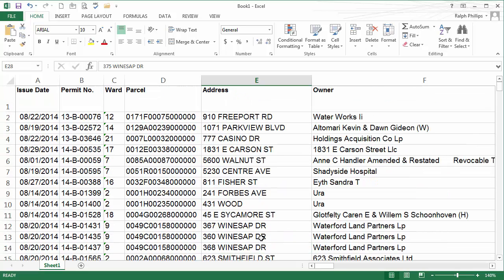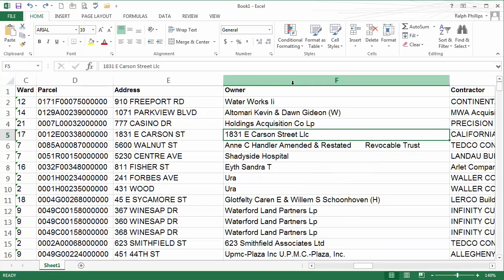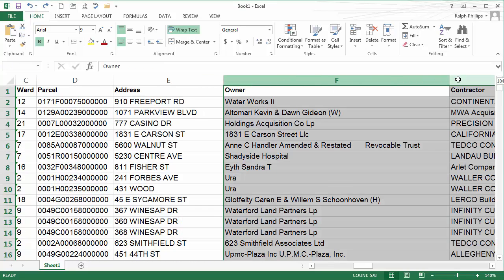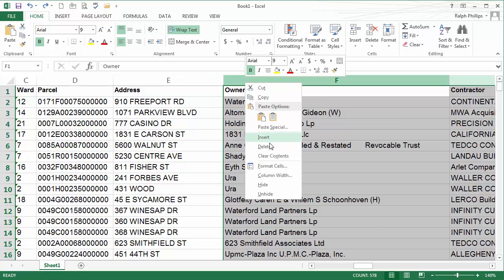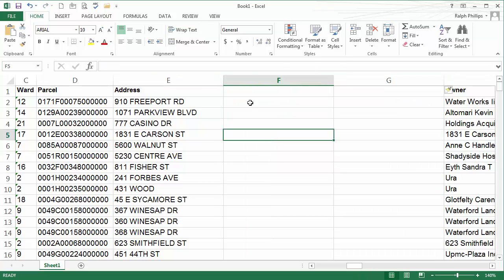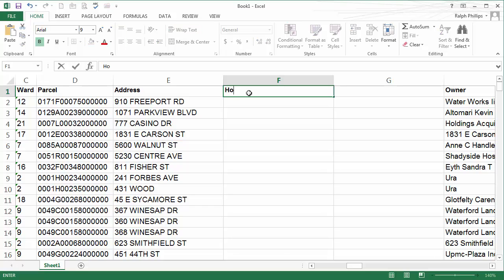So I would like to group these pieces of information by street. But of course, the address, the house number, is kind of getting in the way. So I'm going to do this in a couple ways. I'm going to create a couple new columns to work with. From owner here, I'm going to select two columns to the right of my address column, right click and insert, and that's going to give me two new columns. And I'm going to create column headers for house number and street name.